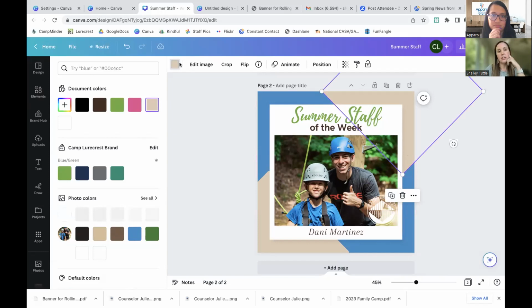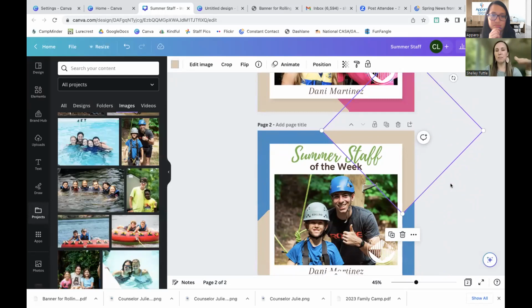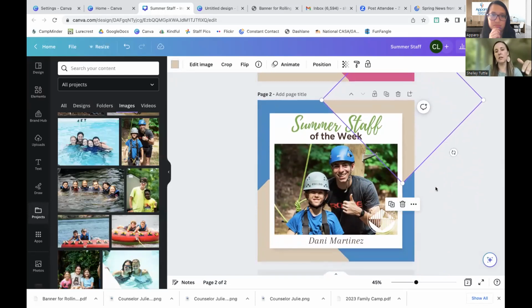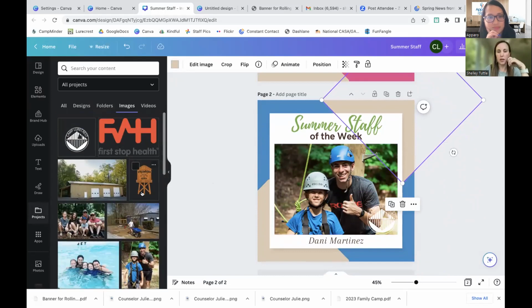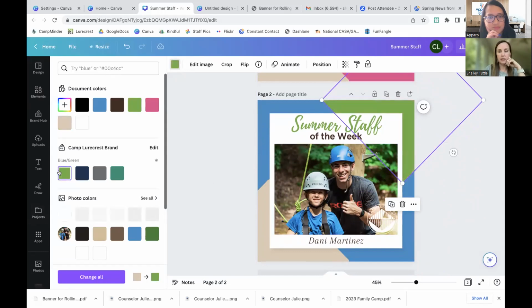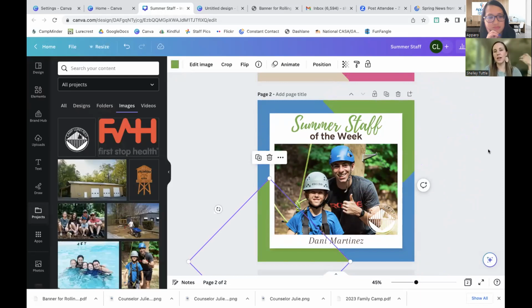This is just kind of showing you a way you can take them and they can look familiar the same week after week, but it can be a different person. And you can always add different elements each week. So let's see here, we'll make that green. So this is a different look, but it looks like it's part of the same campaign.